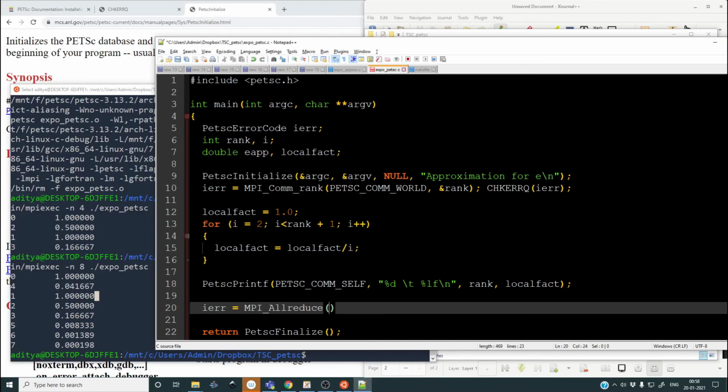So now to the all reduce function, we must pass the local facts, the addresses of all the local facts. For local fact, we must pass the address of the variable where we want to store all the reduction variables. After reducing all the local factorials, we want only one sum, and that is E approx. So we must pass the address of the approximate. Then we must pass how many elements each local fact has, that is 1.